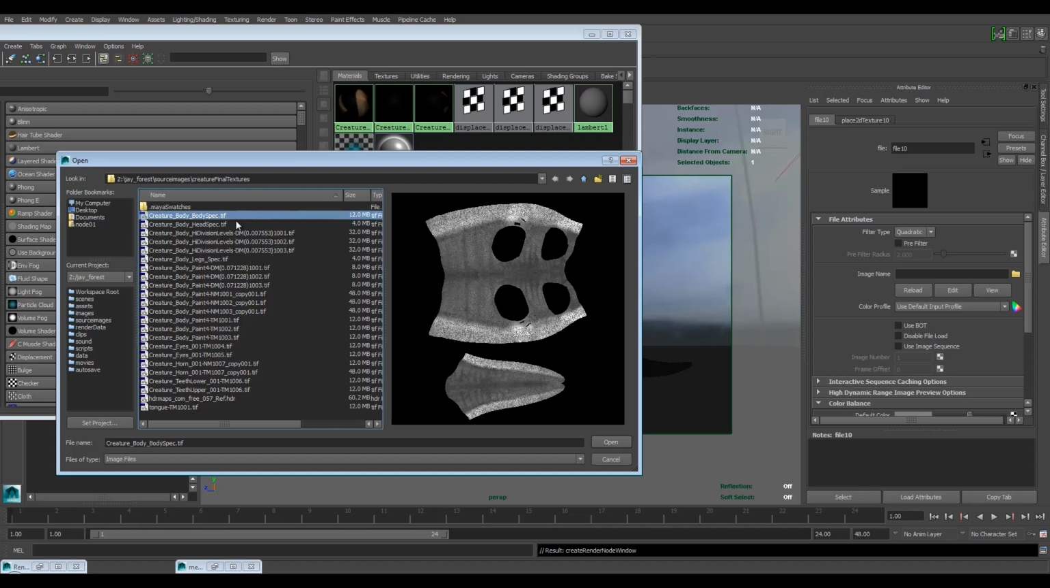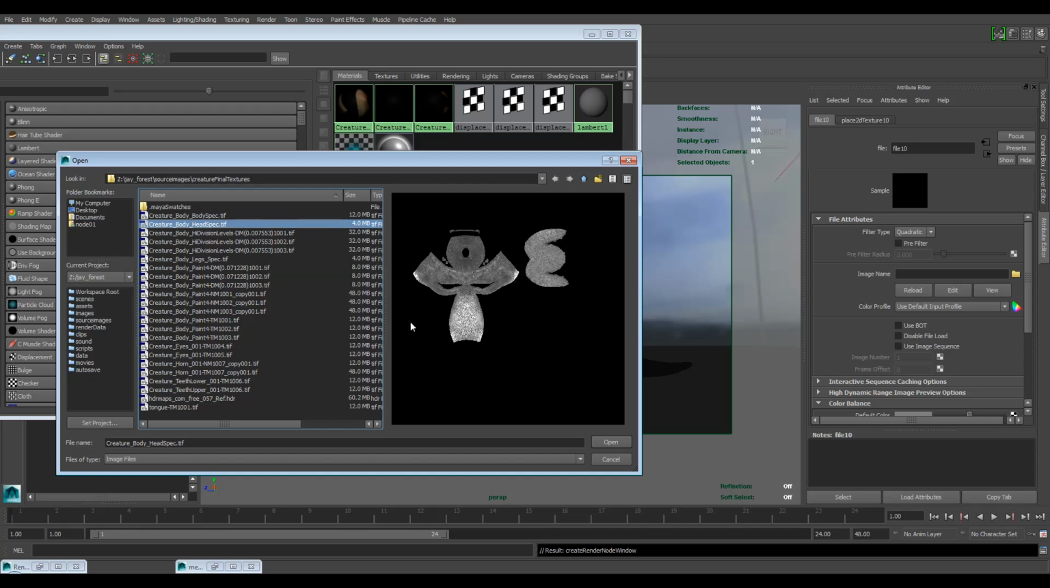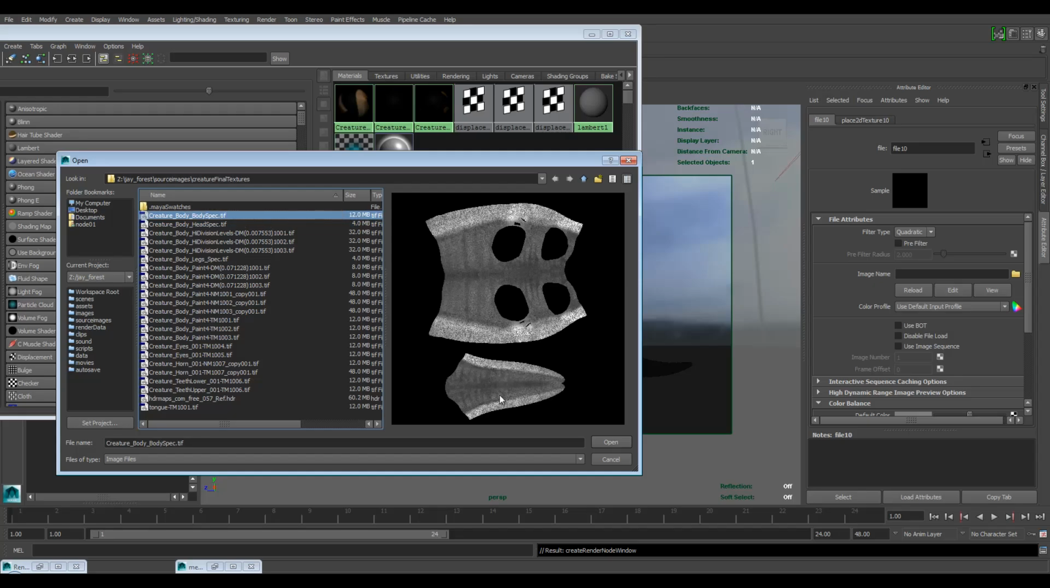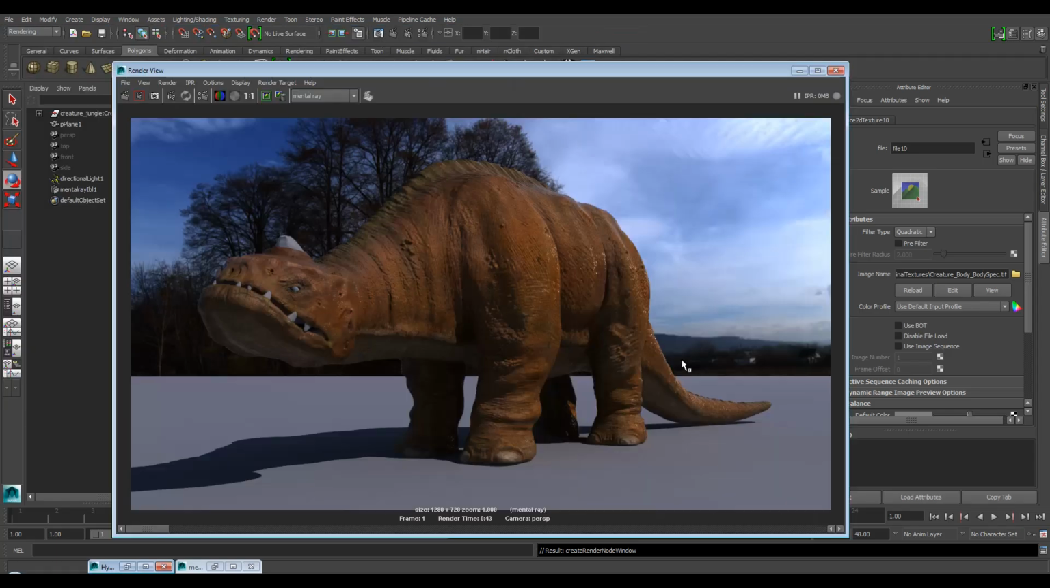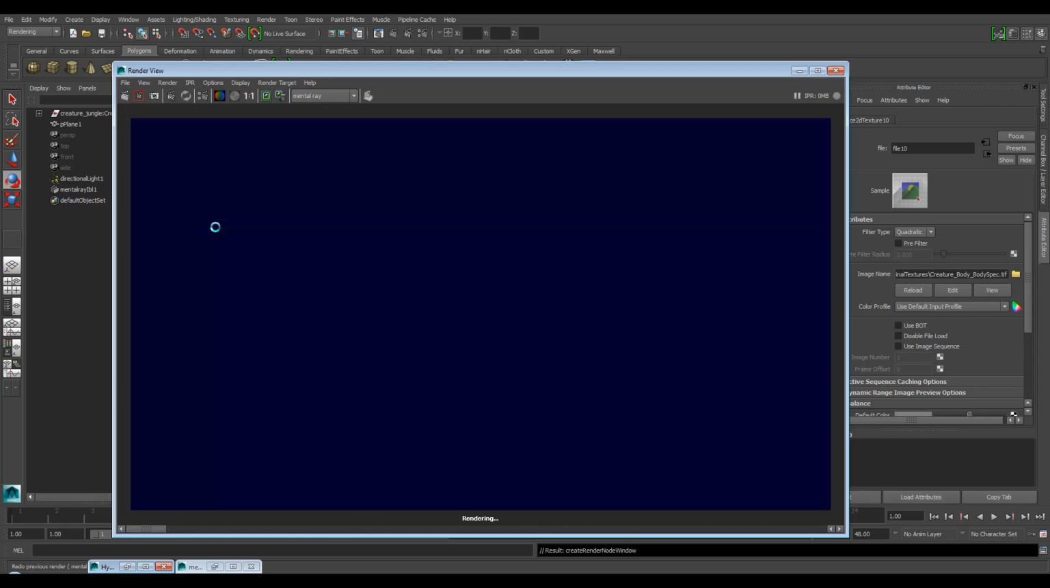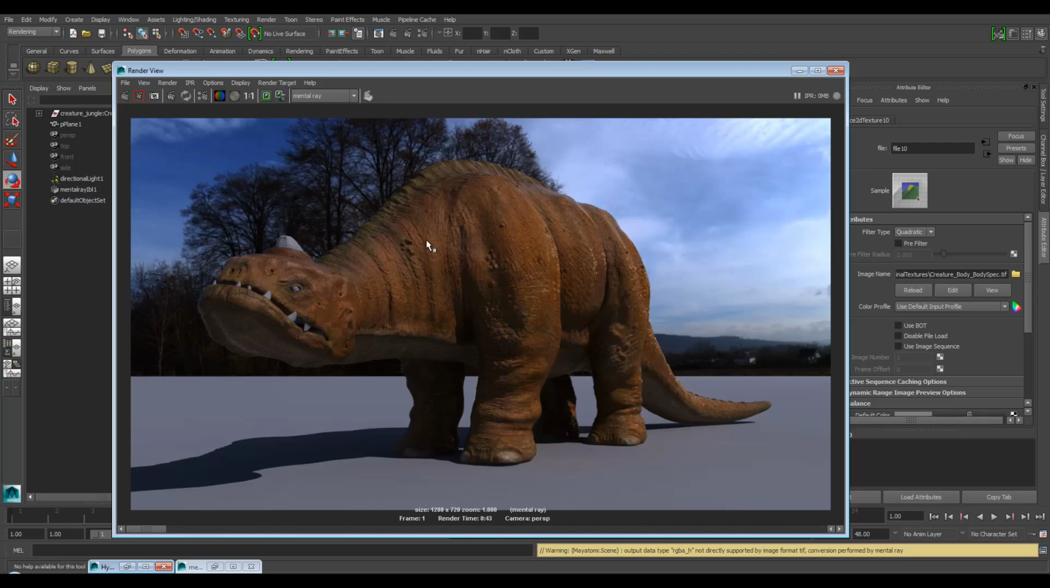Okay, no, these are the spec maps, of course. Sorry, I've gone a little blind. So let's get the body spec in there. Open. Okay, and I'm going to show you why this is not really going to work. So let's just kidnap this and hit render. Okay, as you can see, that had pretty much no impact on this at all.